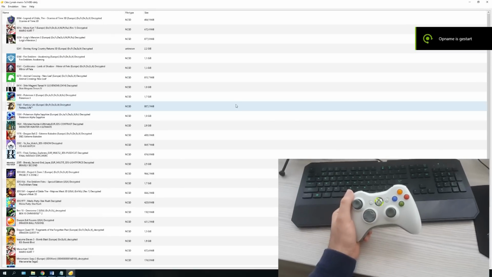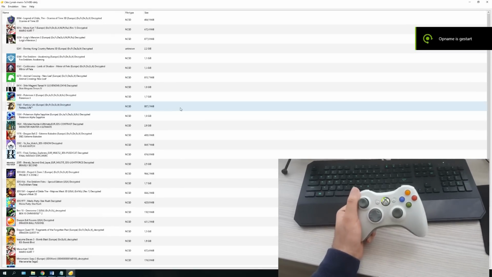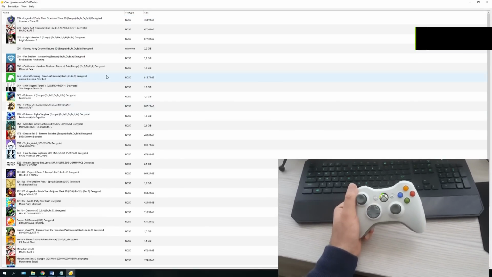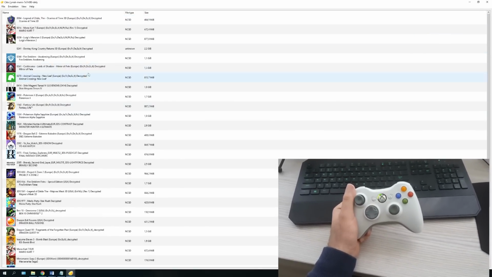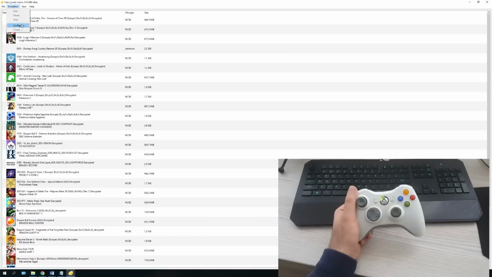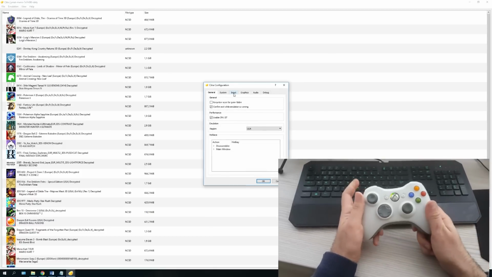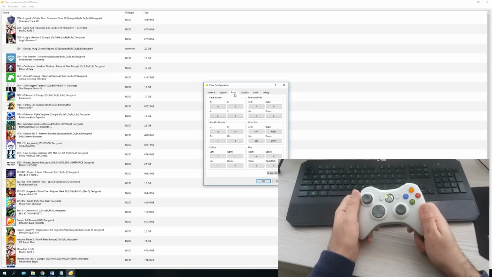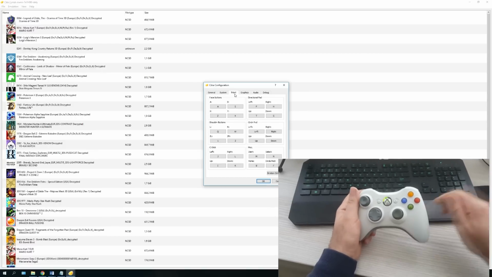As I promised, I'm gonna make a video, a tutorial about how to use a controller with your Citra. To start off, go to Emulation, Configure, and let's go to the Input. I've already connected my Xbox controller to my computer, so you should do the same with your gamepad or controller.